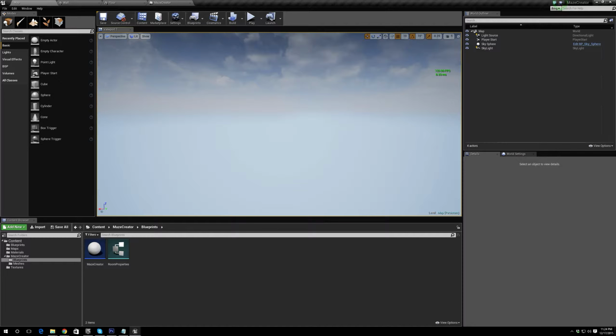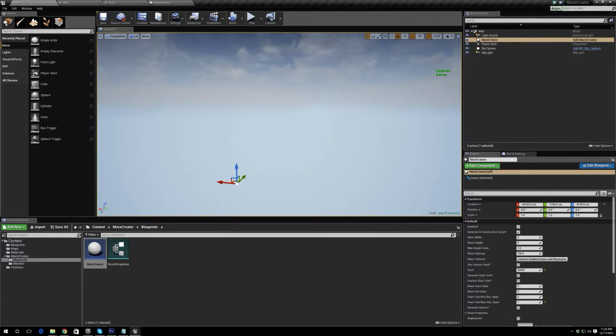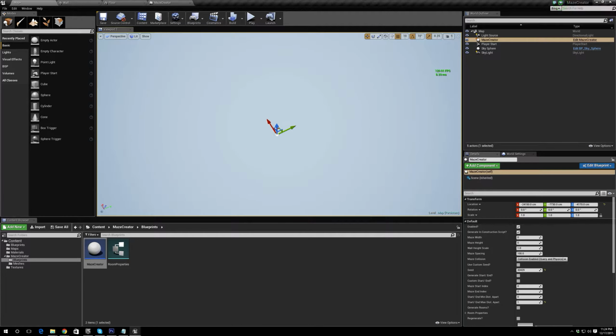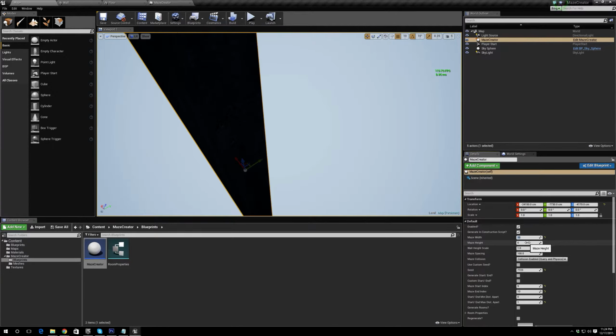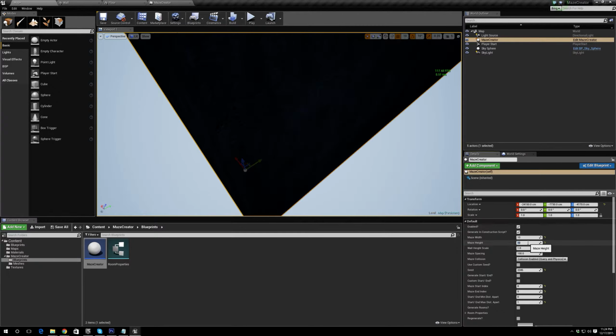So to start off, all we have to do is drag Maze Creator, this blueprint, into our level. Then let's just go ahead and customize some of the settings that we want. So look in the details panel after you've selected your Maze Creator, and you can see that we have all these settings. So I'm just going to run through these. Enabled, we do want that to be true. Generate in construction script, that's fine. Maze width, I'll just set that to 10. And maze height, I'll do 10 as well.